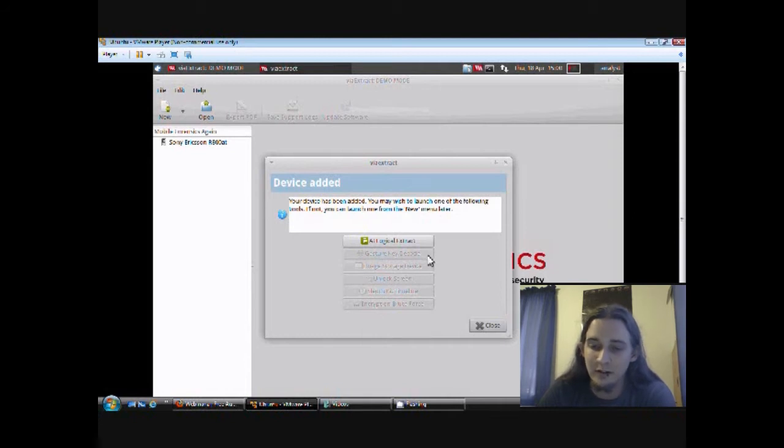They also have a utility, third one down, it's called unlock screen. That one bypasses it rather than figuring it out.